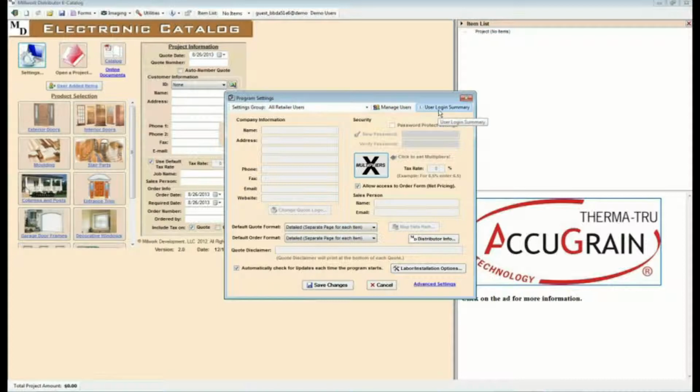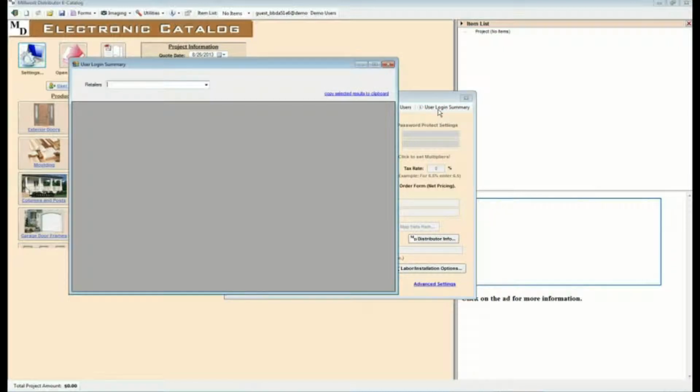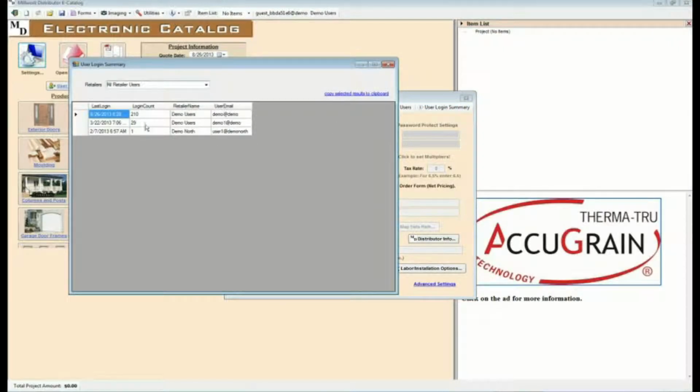Other functionality available from the admin toolbar is a user login summary. Again, depending upon which admin is logged in, they'll be able to see, well, let's take a look. They'll be able to see the last login date, login count, retailer name, and user email for all users.